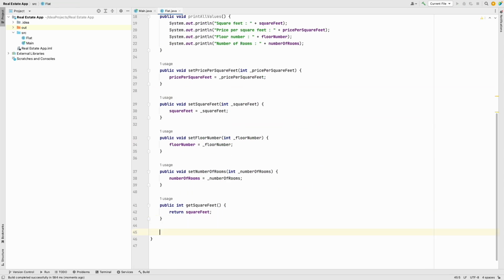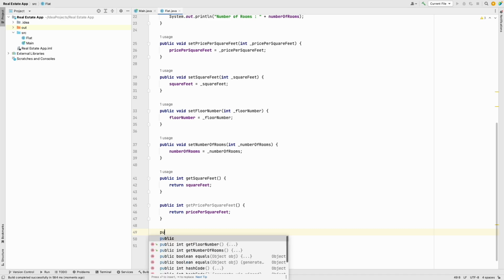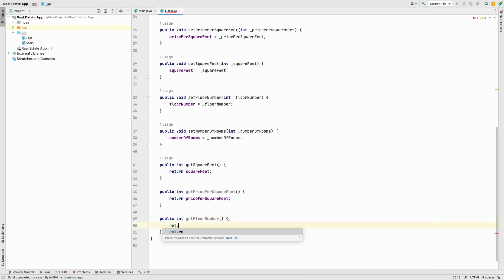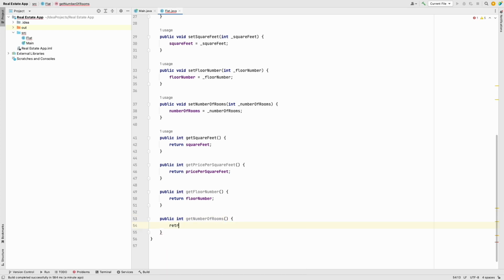So let's create the getter for price per square feet. So get price per square feet, and it simply returns price per square feet. Done with this variable. Now public int get floor number. Now the last one, public int get number of rooms. Simply return number of rooms.